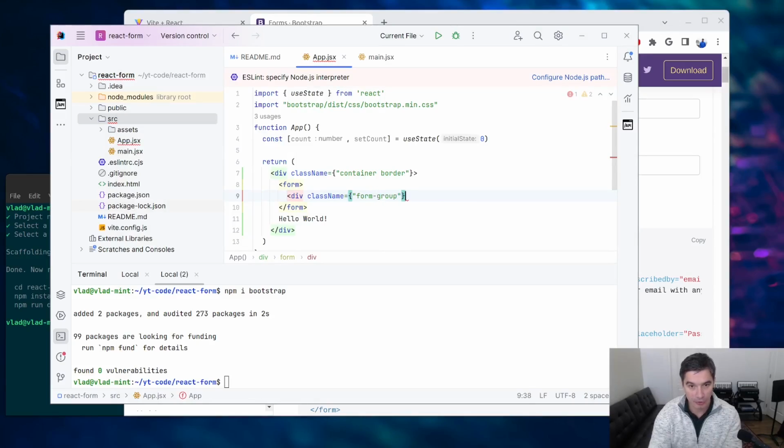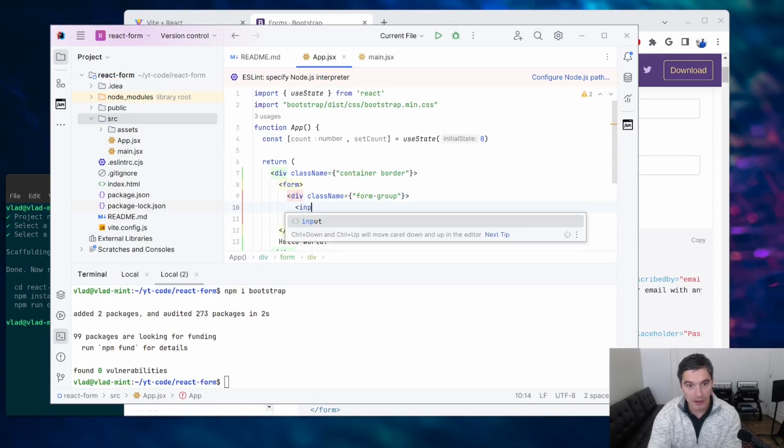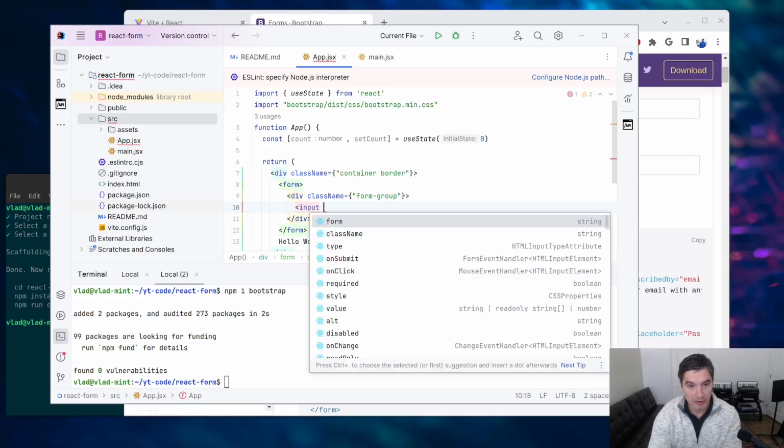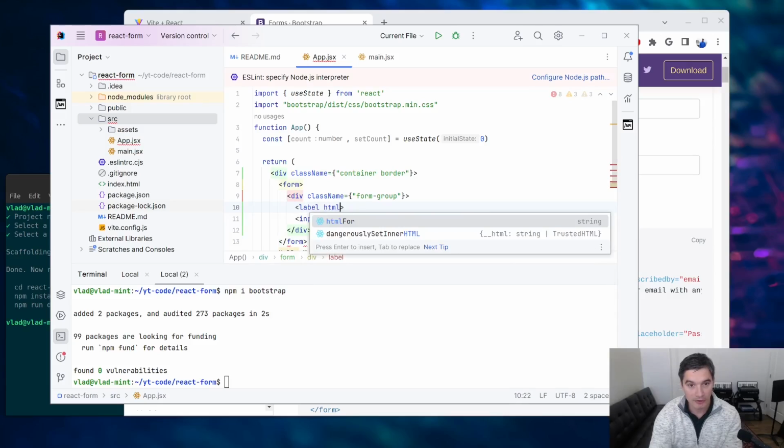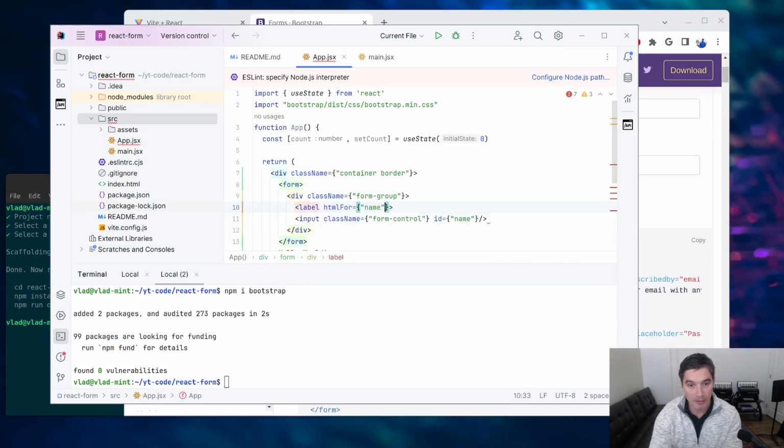Form-group. And then the input will have the class name form-control. And we're also going to add a label. The ID of this field will be name. And the label, so it'll be label htmlFor name. And this one will just say name.